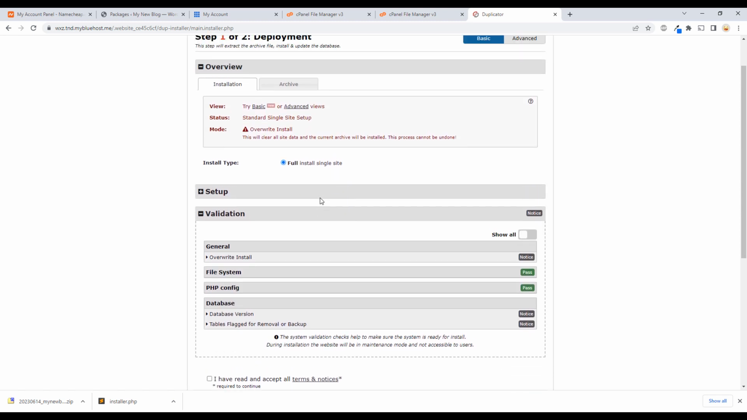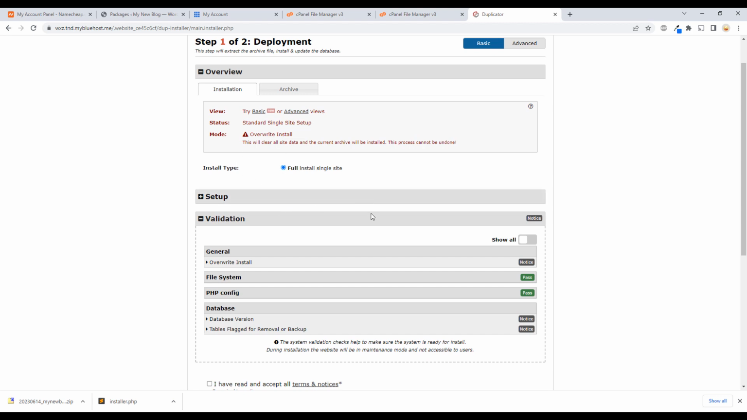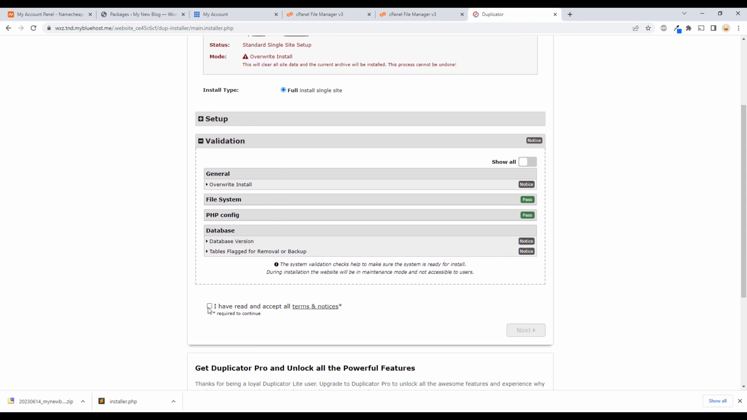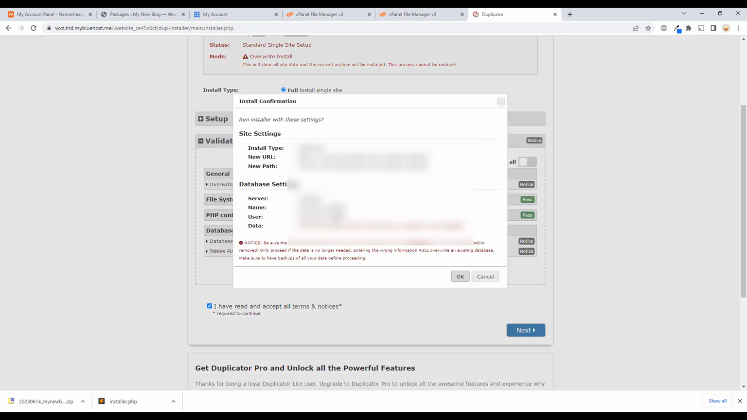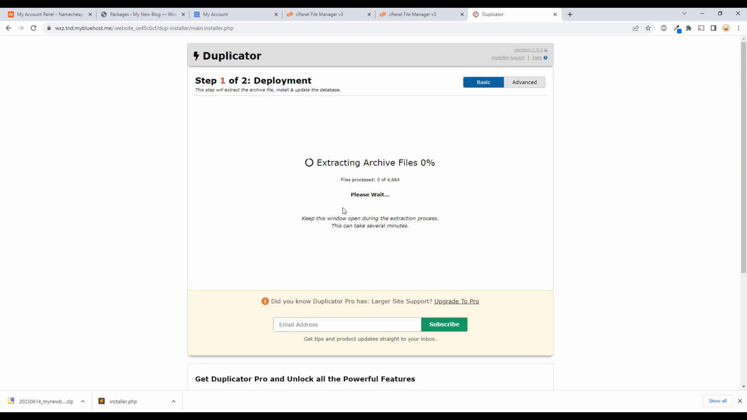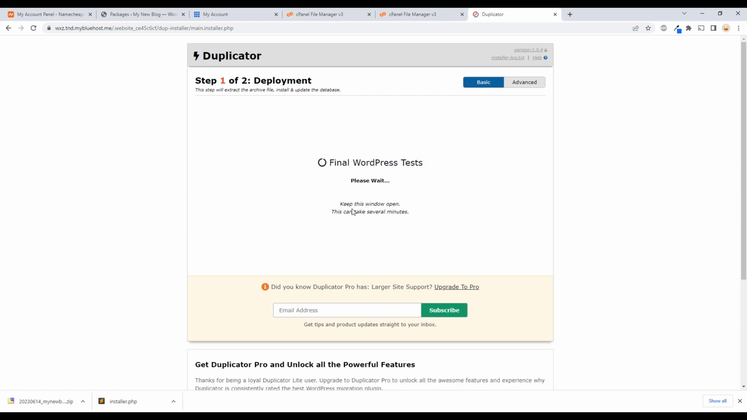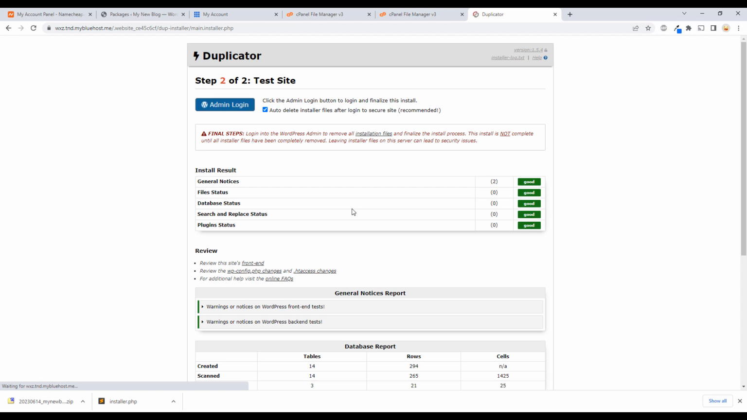So everything seems fine. We don't see any critical error. File system has passed, PHP config has passed, everything seems good. Now check this, I have read and accept all terms and notices checkbox, and click on next. Click OK. Now it has started the migration process for you. Please sit back and relax.